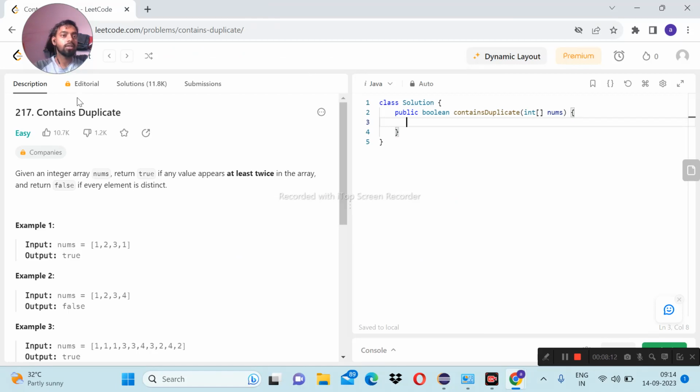Then this is the second LeetCode problem. Given an integer array nums, return true if any value appears at least twice in the array, and return false if every element is distinct. It means if an element is repeated in the array, then return true, otherwise return false. If all elements are distinct, then return false.